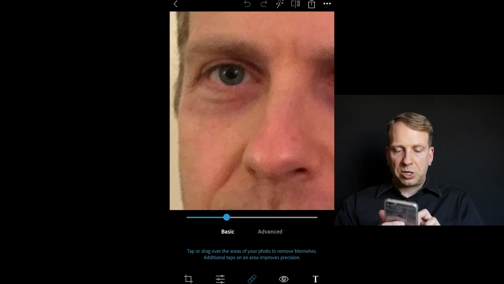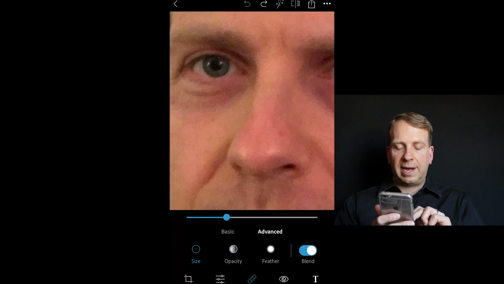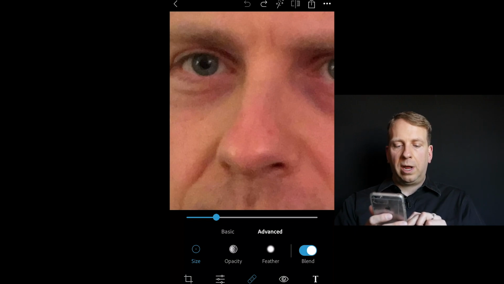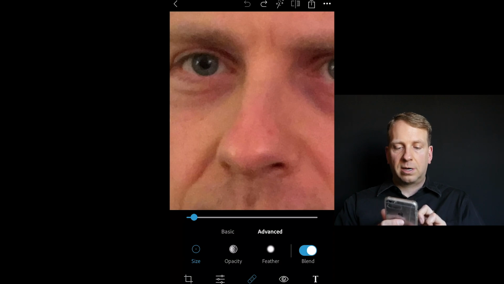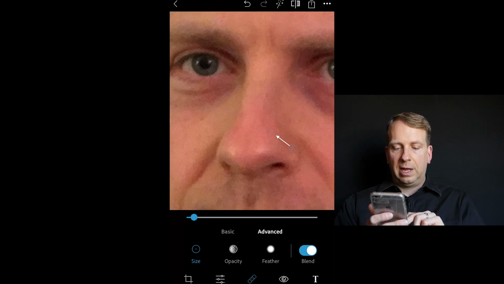So with the basic, we should be able to just touch on an area and it's going to fix it. Now, obviously that brush was too big. With the advanced one, I can choose the size. As you can see with the advanced, once we choose this size, we can use this to choose our brush size. Typically I want to choose a brush that is the area of the area that I'm going to fix. So I'm just going to see that little pimple or whatever that is on my nose. I'm just going to grab that, and it just cleaned it up. Awesome. Really cool.